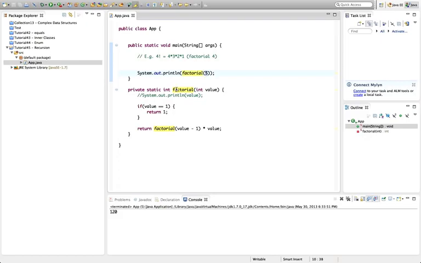And let's say we pass in 1. What would happen is we'd come in here and it would say, is value 1? Yes, return 1. So this would display 1. So we pass in 1 here, and we just get 1 like this.